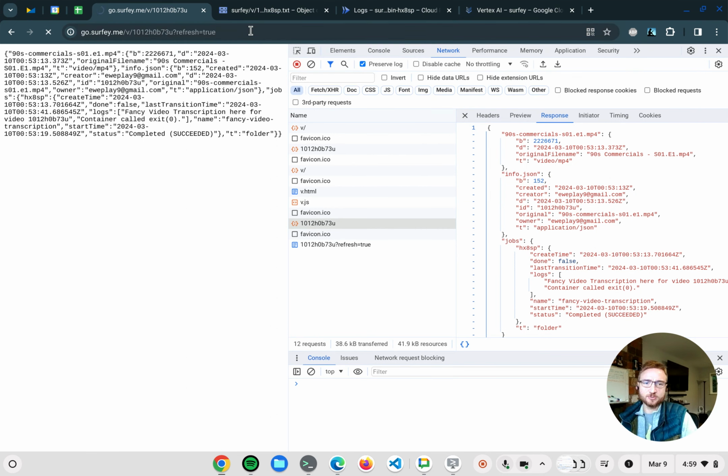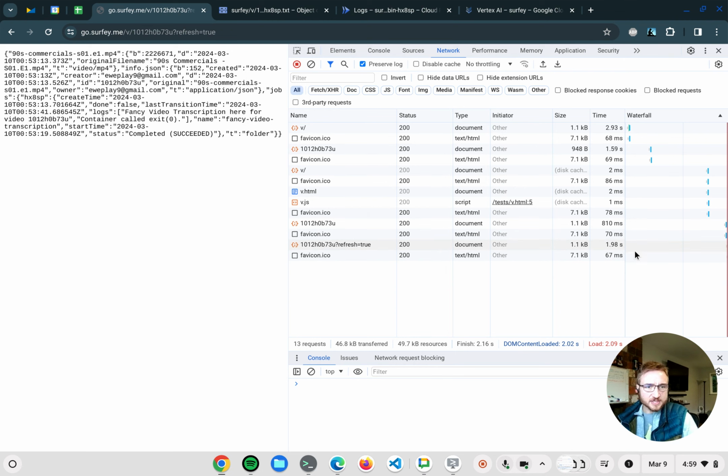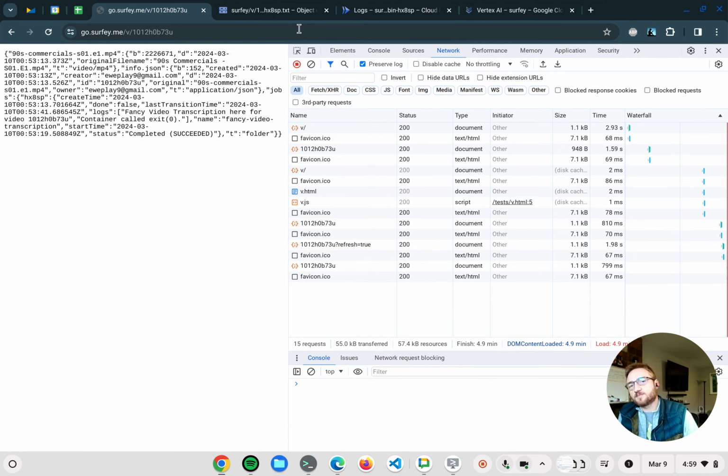You can say refresh equals true, and you'll notice this took a little bit longer, and that's because it's going out and refreshing any information. Right now it's just jobs, like the job information and the cloud logs, and it pulls that in. It doesn't take that long, but you can see when it's cached and we don't need to grab it, then it's really fast. So just use it without refresh unless you're testing.